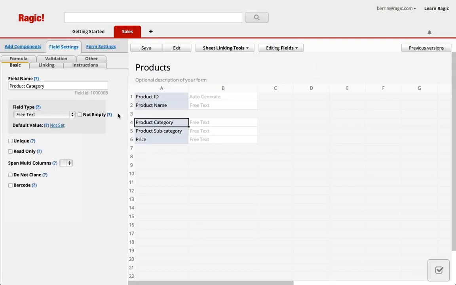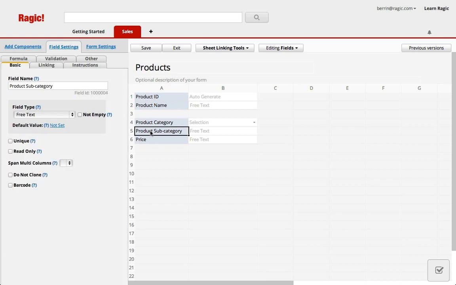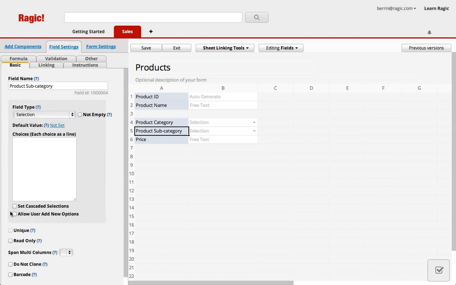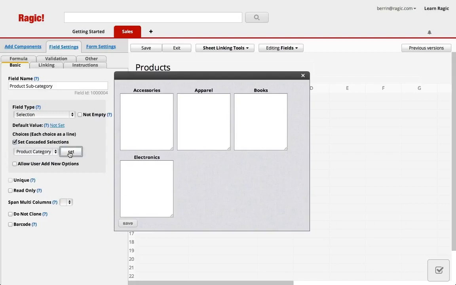Now we can change the product category field to a selection field, where I'll add a few categories for our products. Now to add subcategories under the categories I have just written in, I'm going to make this field a cascaded selection field. As you can see, I can now add options under the separate categories.